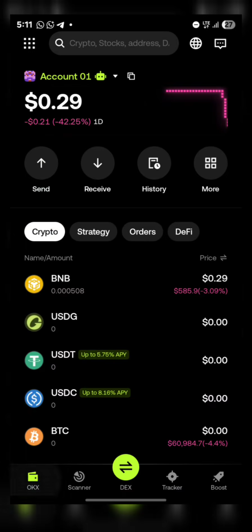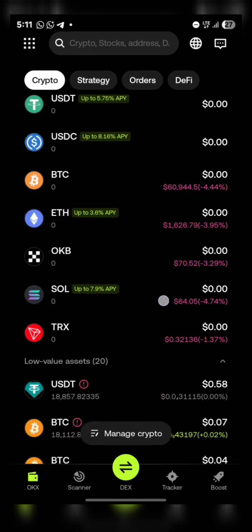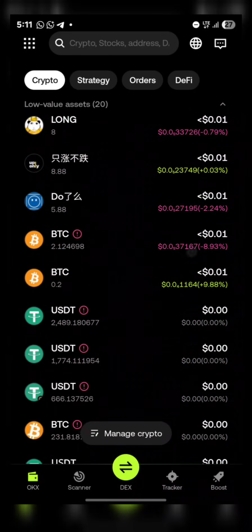So I'll go to my home. You can see it's supposed to pop up in the balance, but it's not popping up. That means the contract can't work on OKX, it can't show up. But you can send it out, like this one that I swapped now.